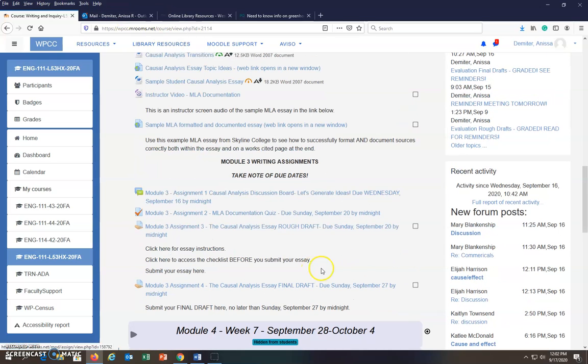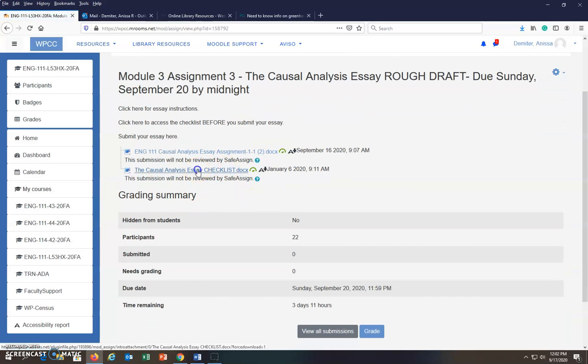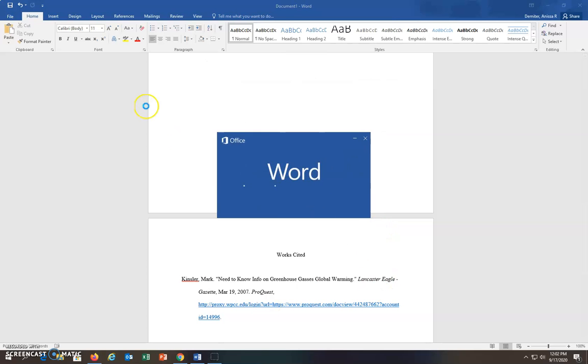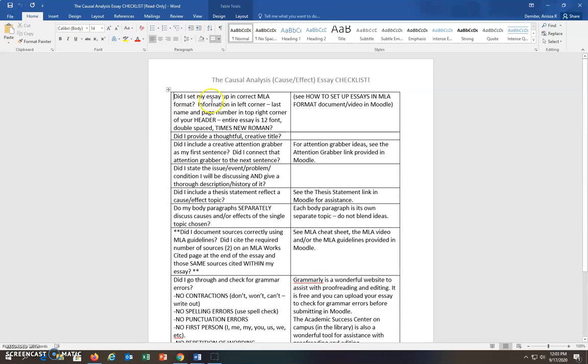And also, once you are getting ready to submit your rough draft, please use this checklist. If you use this checklist, it will help prevent point deductions when you submit your rough draft. It's asking you questions. Did I set my essay up in MLA format? Did I provide a thoughtful, creative title? Look through here and make sure you have done all of these things before you submit your rough draft so that you can have the best rough draft grade possible.